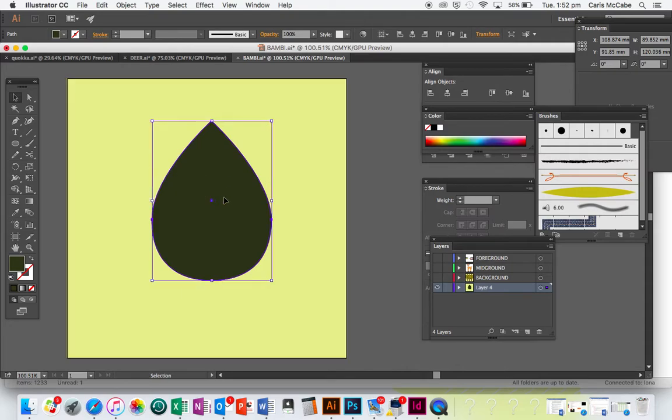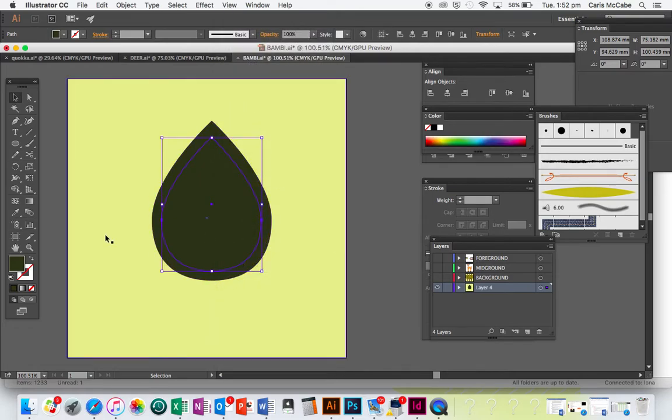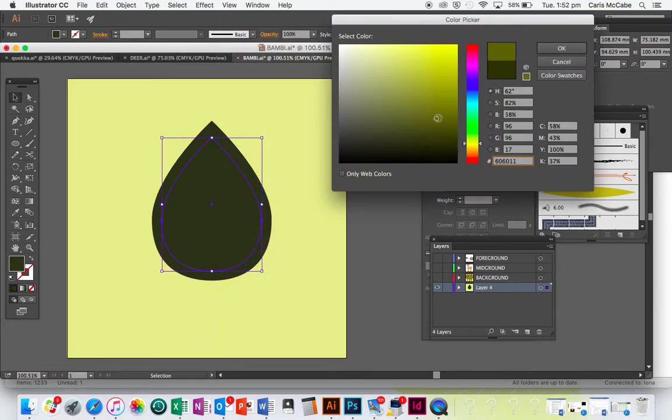I'm going to colour this a dark green colour and go Command C and Command F to copy and paste that shape in the front. I'm going to reduce the size of that one and line it up so it's in the middle. It's a good idea to check that your smart guides are turned on, because that helps you line things up. I'll make that a lighter colour.